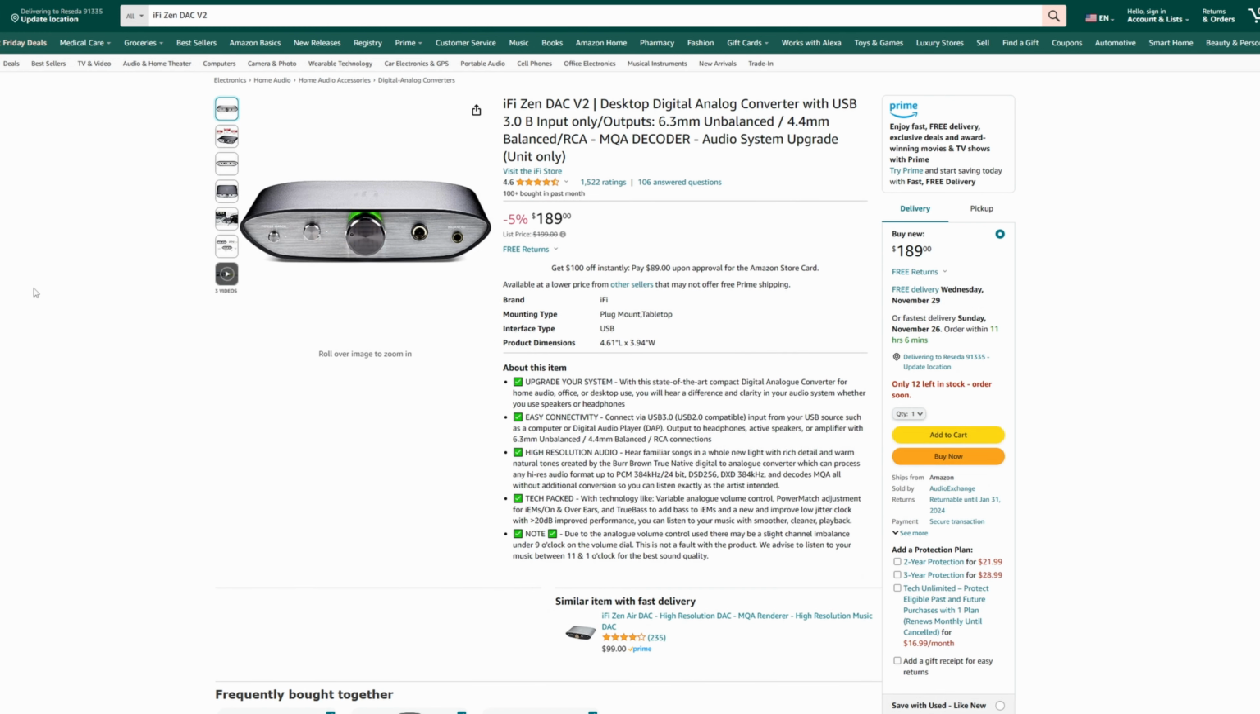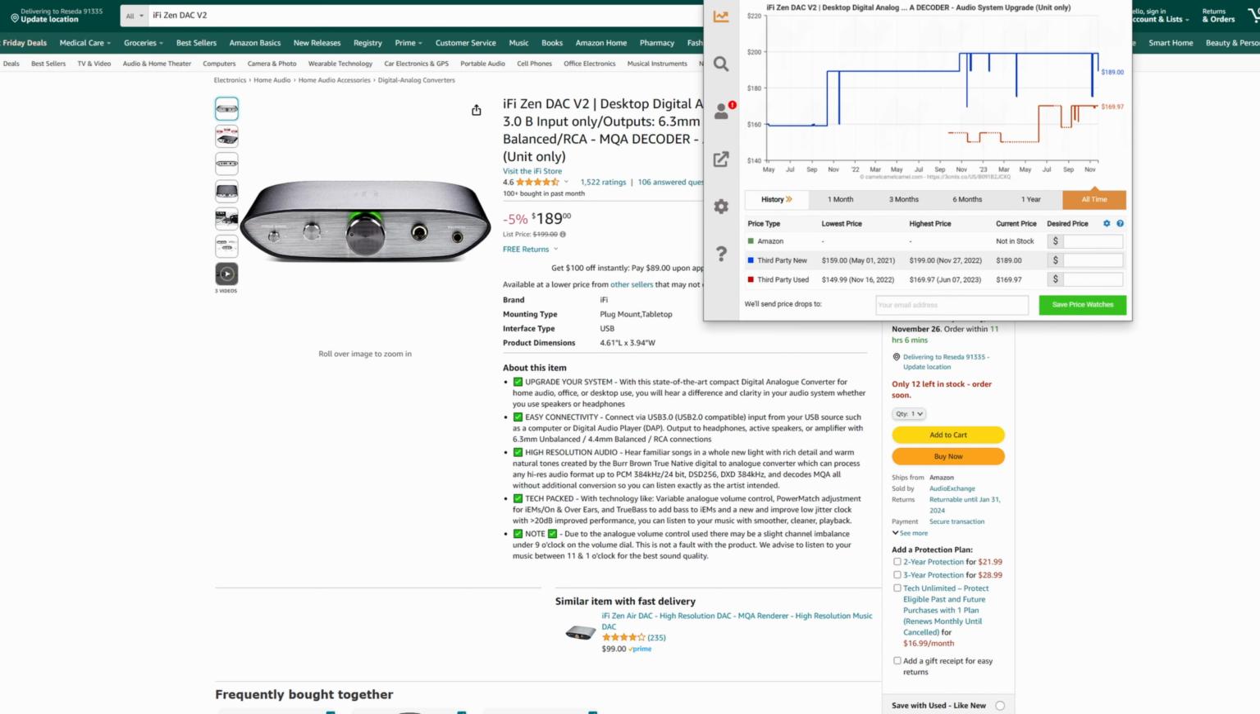The iFi Zen DAC V2 currently is $189, although it has been spiking up and down lately. When I checked it a few days ago, it was a little bit cheaper. So do keep that in mind. This is another very, very good DAC amp. And if you see it drop below the $190 mark, it is a pretty good deal.